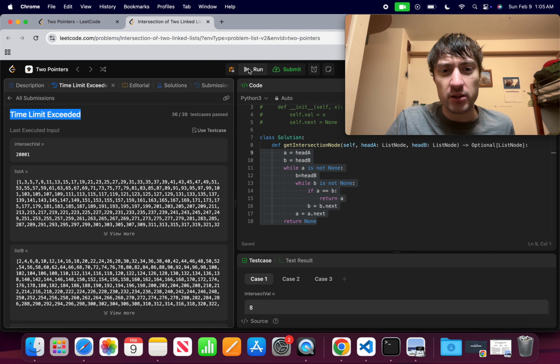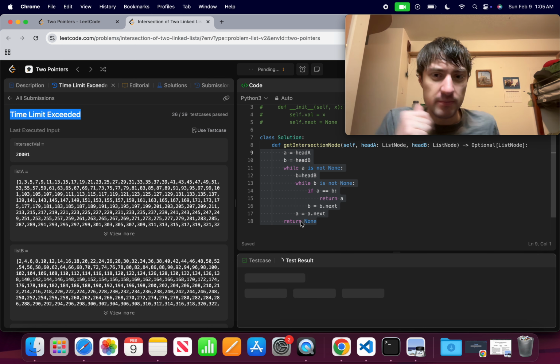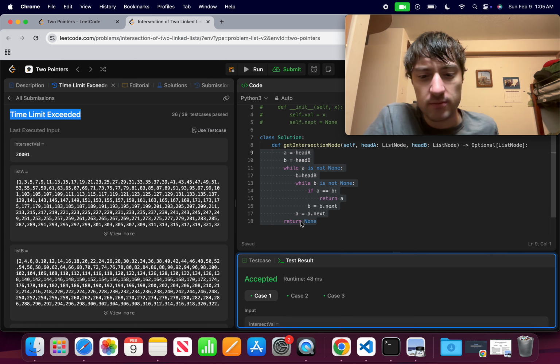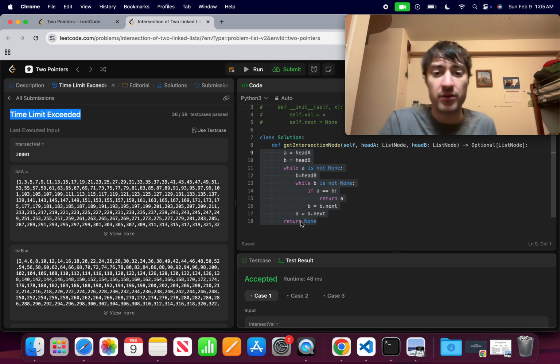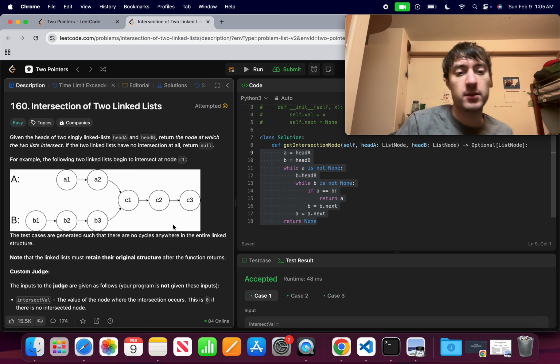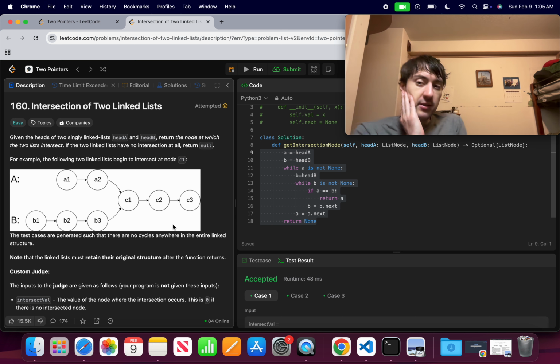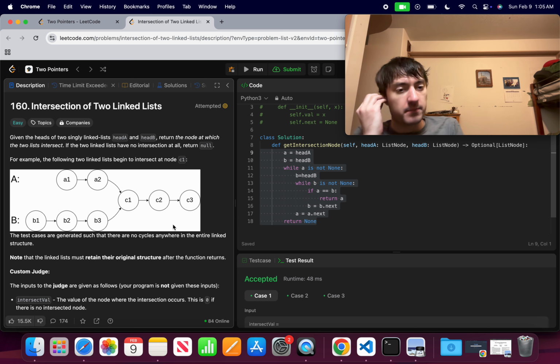I mean, technically I could do the run, right? It passes all the test cases. I'm going to assume that I did my algorithm correctly. So now we need to figure out how to optimize this. Okay.